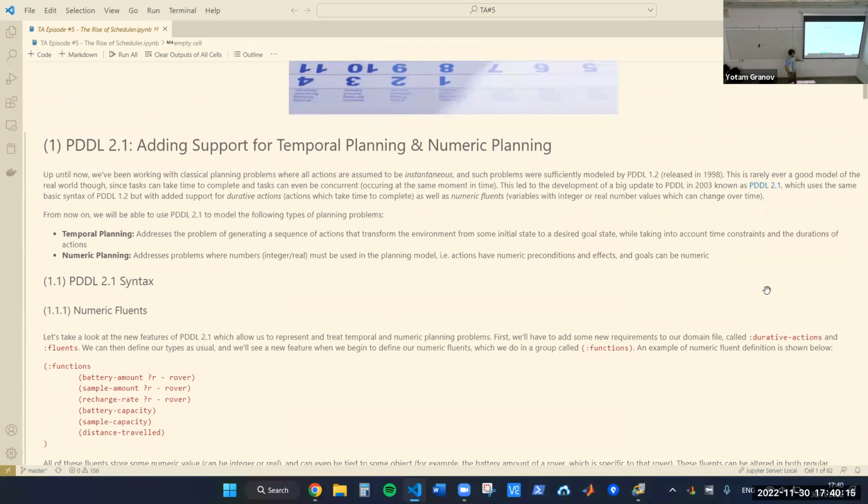So after PDDL 1.2 came out in 1998, that was the first version of PDDL, which only dealt with classical planning. Five years later, in 2003, they came out with PDDL 2.1. I don't know what this numbering scheme is, but that's what they came up with. And PDDL 2.1 is just an updated version of PDDL that allows us to represent temporal and numeric problems.